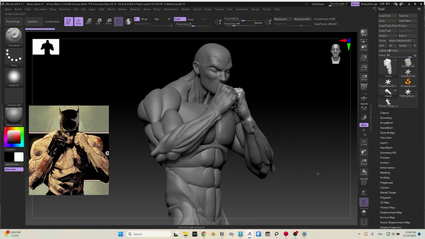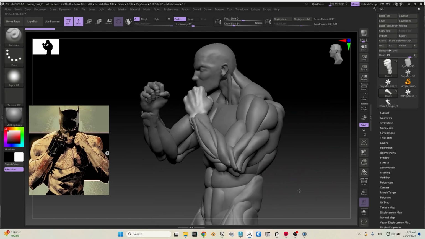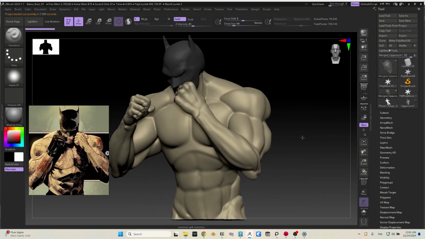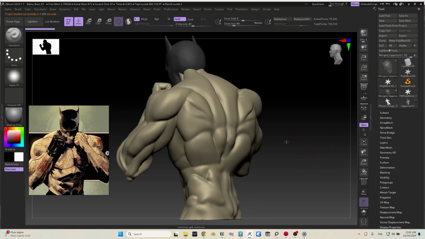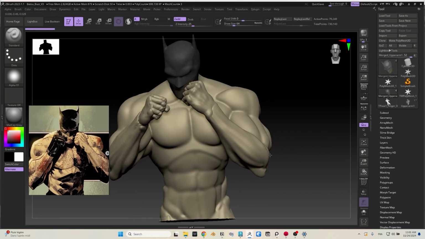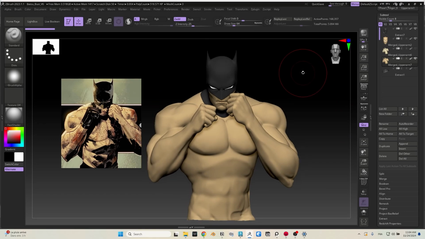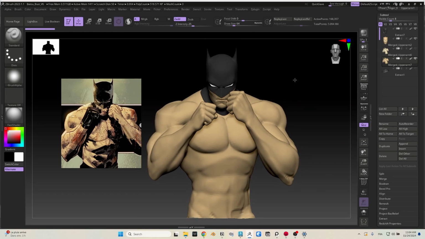So here you can see one of the first versions of my ZBrush file. So here you can see that I moved on and merged the body together. I think just the hands are separated here, and the head as well. Yeah, hands are separated. And here you have probably one of the most recent versions.